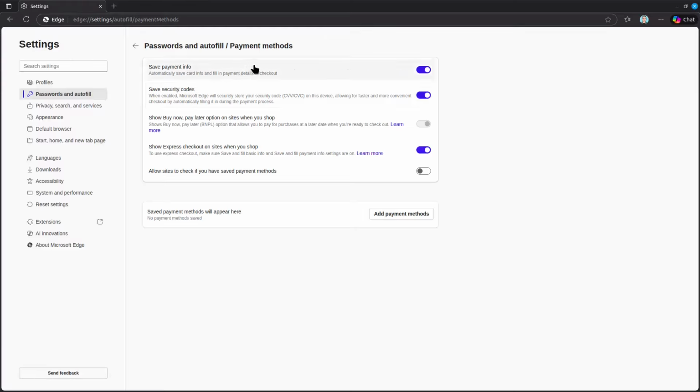Save Payment Info, we want to disable that. You don't want card details in the browser. This keeps sensitive data more centralized and reduces what's stored directly in Edge.